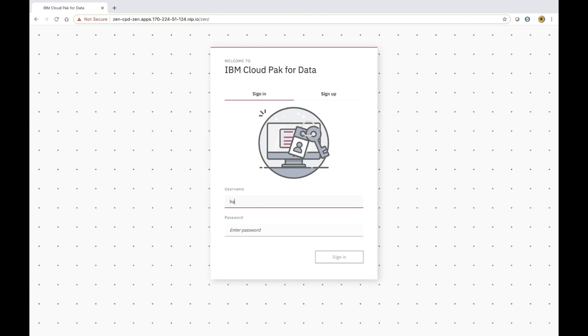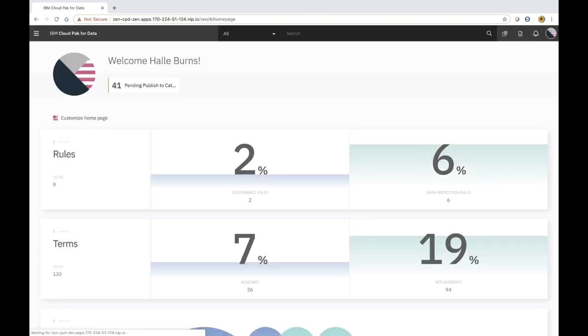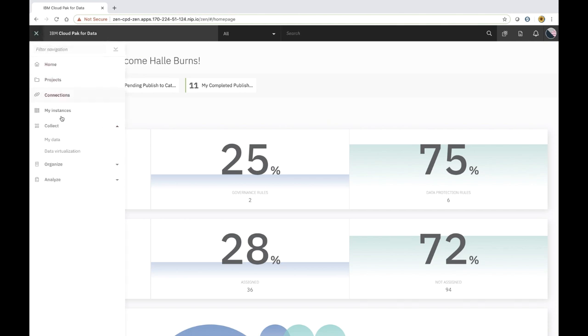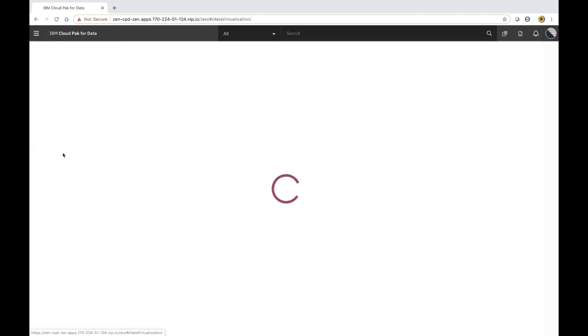Starting from the login page on the Cloud Pak for Data portal, let's get started. This is your home page. You navigate Cloud Pak for Data from the hamburger bun menu in the upper left-hand corner. You'll find Data Virtualization under the Collect category. This is what will allow us to connect to the DB2 database.